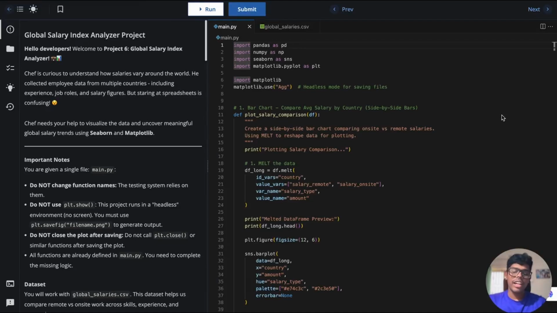Welcome to the last part of the Weekend of Challenge 32. This is a global salary index analyzer project, and it is basically a visualization project. We have to help the chef analyze meaningful global salary trends using Seaborn and Matplotlib libraries.